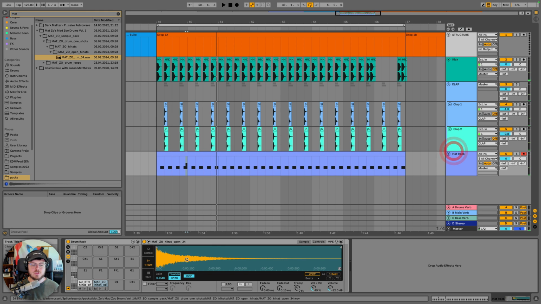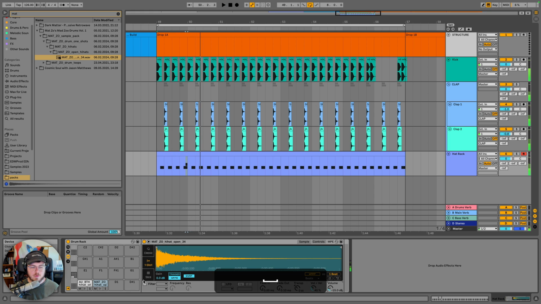Sounding good. Definitely too loud. We're going to turn this one a bit more into the background. And I'm also going to add a filter to it, just to kind of soften the brightness. It's a little bit too harsh.